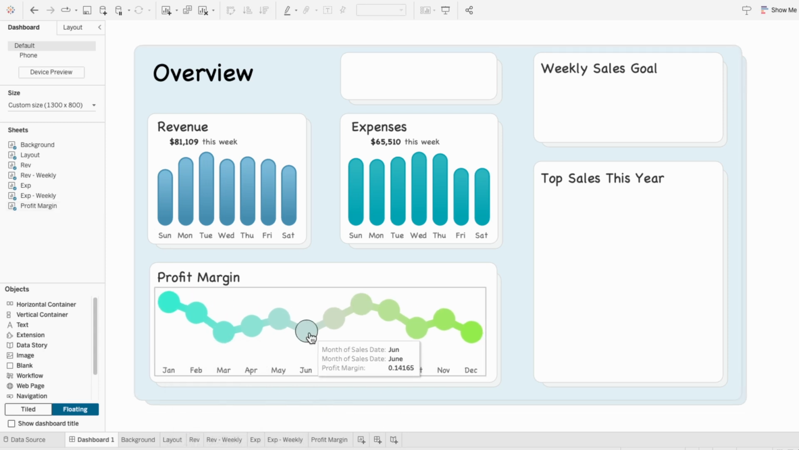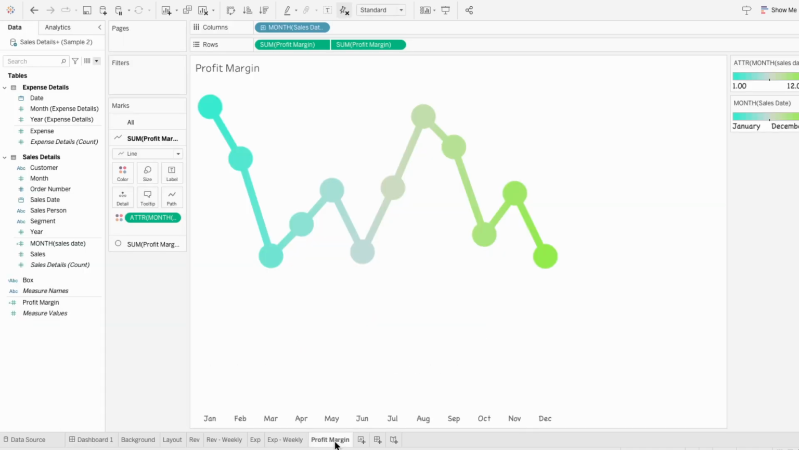It's nice that you can hover over one of these circles and see the profit margin in the tooltip, but I want to actually show it on the chart itself. You could do this on the original worksheet, but I want to include a little bubble with the profit margin text. So I'm going to duplicate the profit margin worksheet we currently have, and I'll call it profit margin-bubbles.